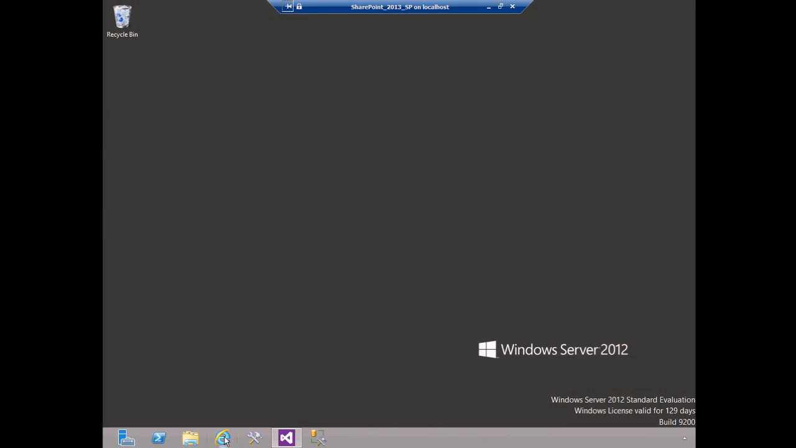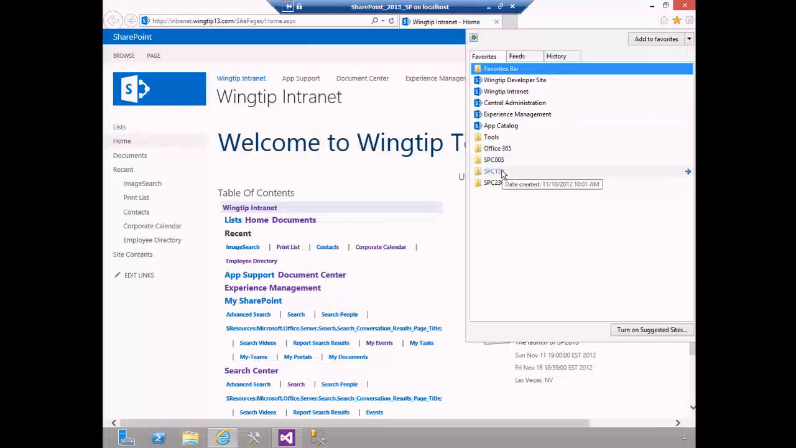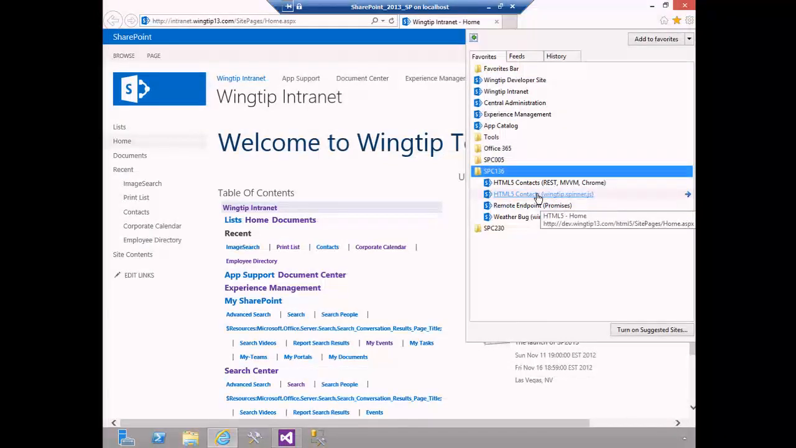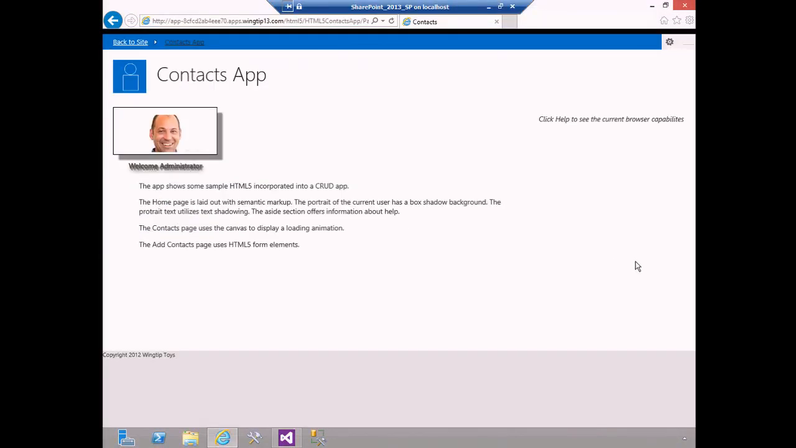All right, let's just take a look at an app that we can pick on for some best practices. This is my contacts app, my HTML5 contacts app. I showed it in the previous session, but basically this is really just performing CRUD operations against a contacts list. So if we come over here, a couple of things to point out that we'll be taking a look at.